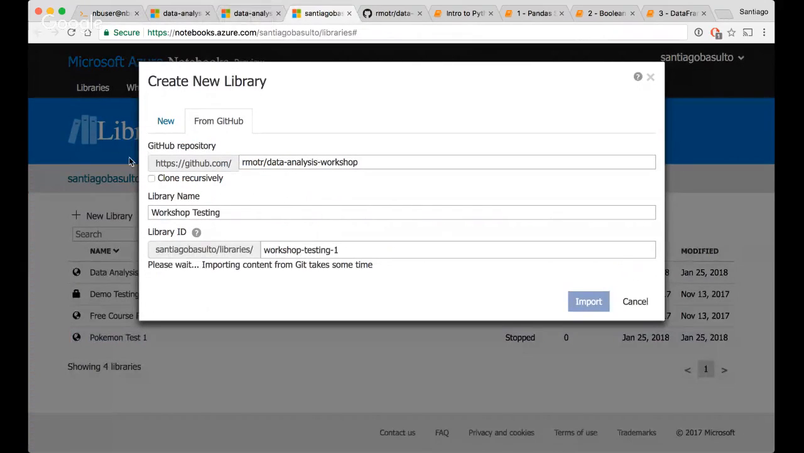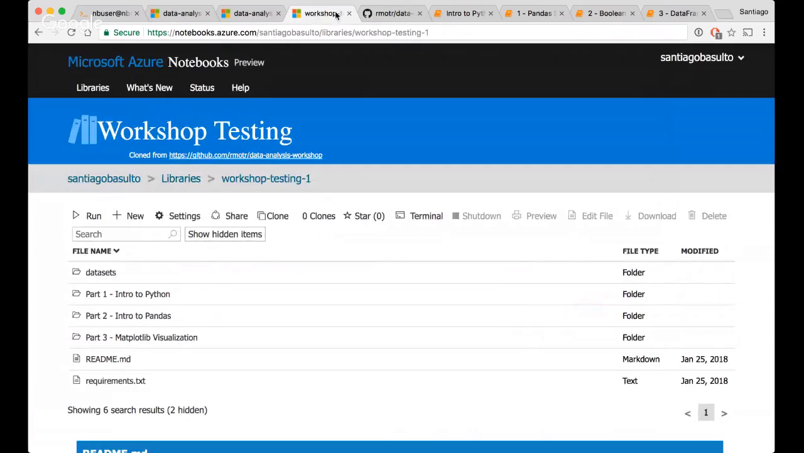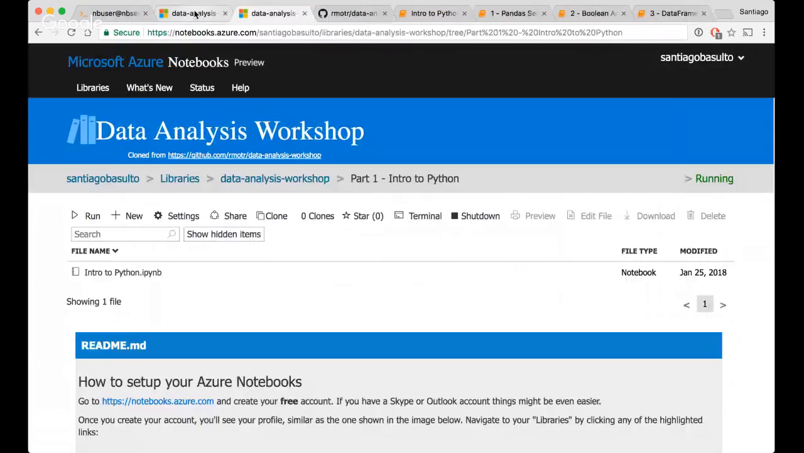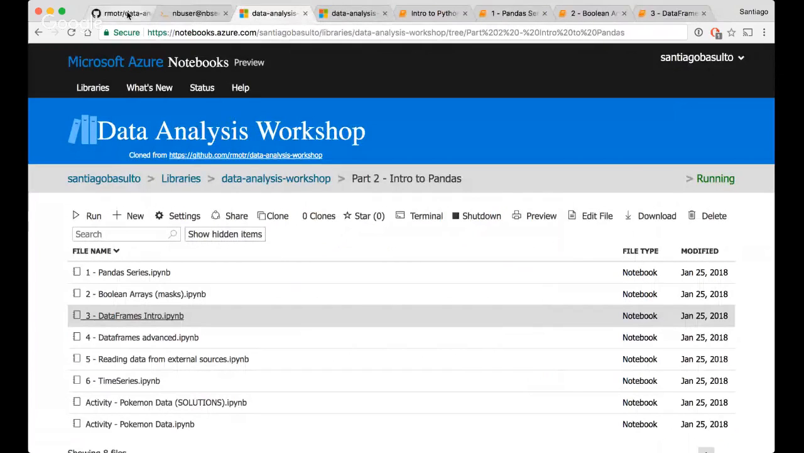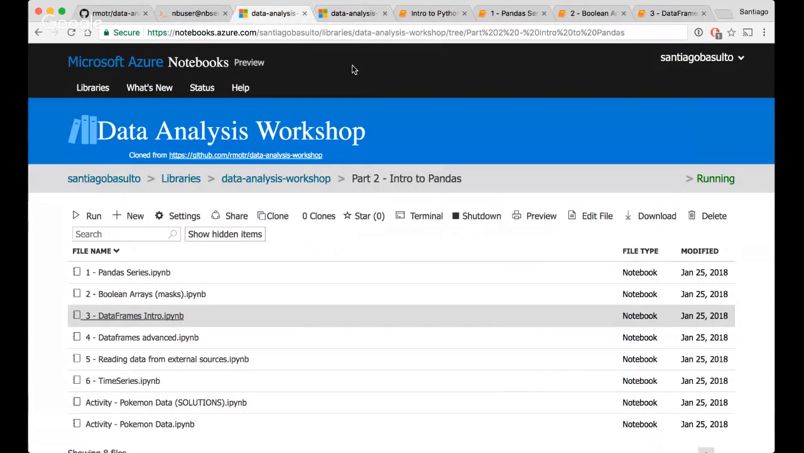If you, of course, need to do more advanced work, you might need to install your own libraries. For now, this is more than enough. I'm going to close this testing one up. I have this one already created. And again, I'm going to just start with what we have planned for today. And at any moment, any questions, just let us know.